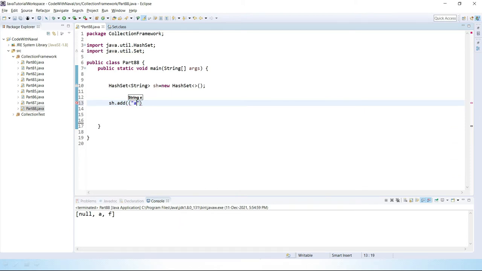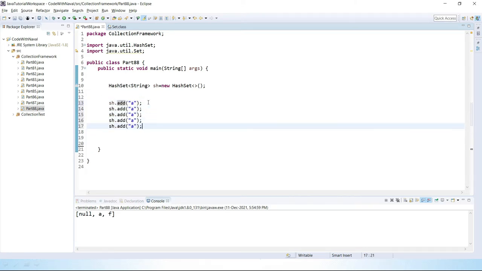I'll simply store some values with sh.add, and here we try to store a duplicate. First we store a, then I'll simply copy this. Here, a is added 2 times, that's why it's throwing an error. Let's copy and paste a few more times. Here we insert b, then a, then c, then d. Here we can observe we insert a 2 times, first at the first index and then at the third index.